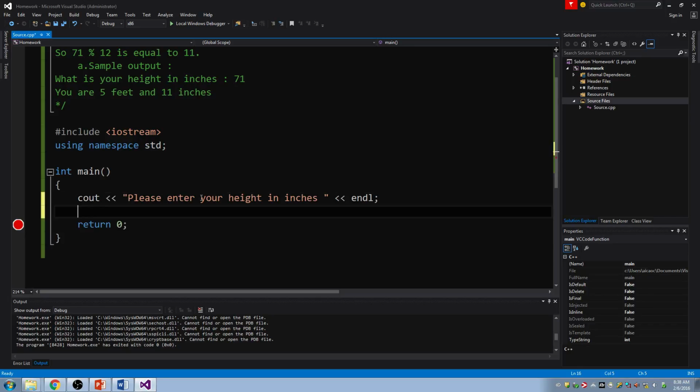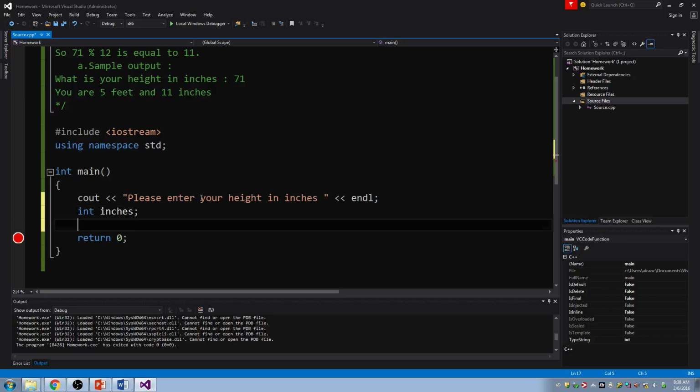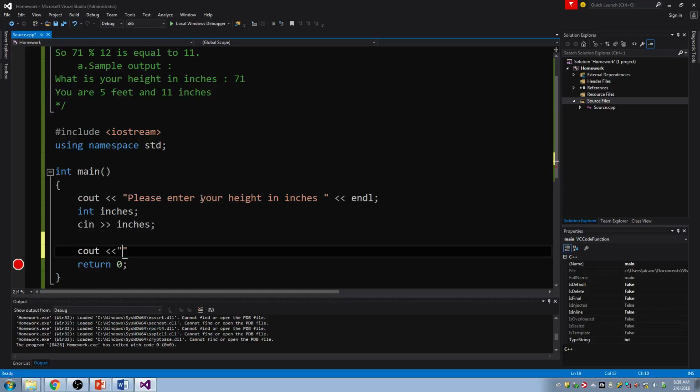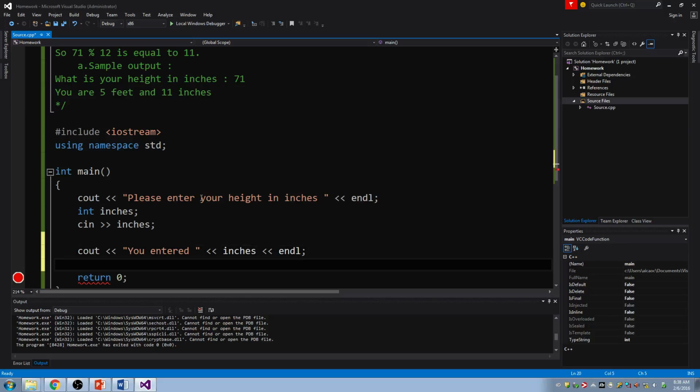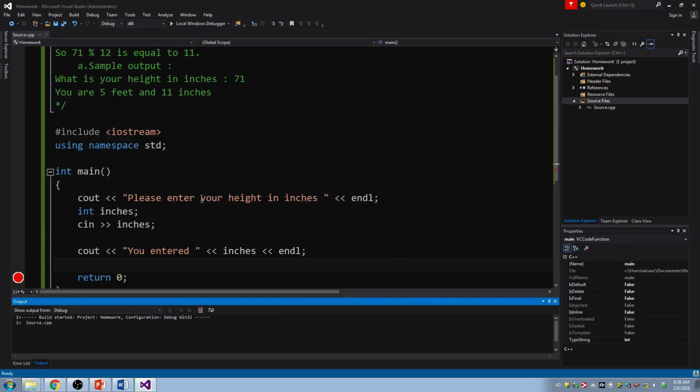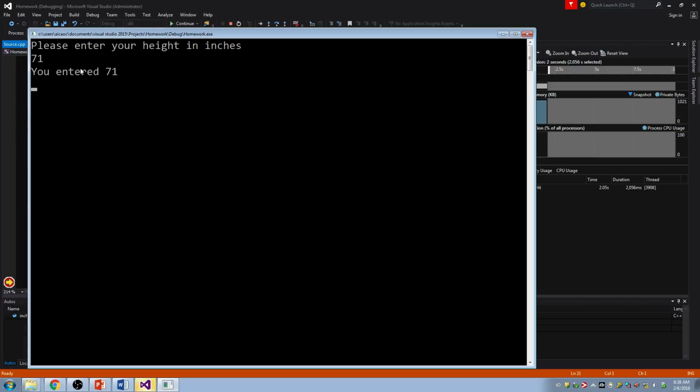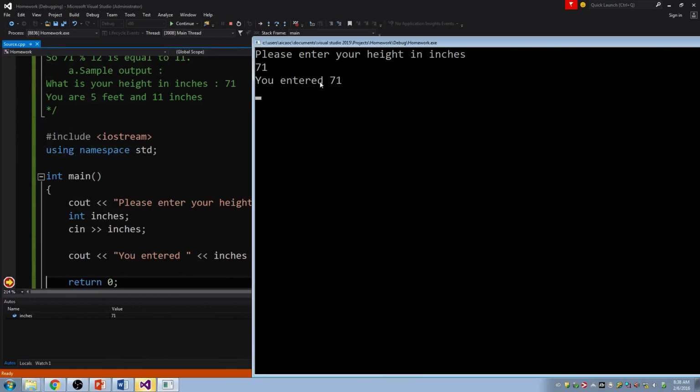So what I'm going to do now is make a variable called inches. And then I'm just going to spit out that variable. Okay, I'm going to run. I'm going to type 71, and I was able to spit out that I entered 71. Cool.